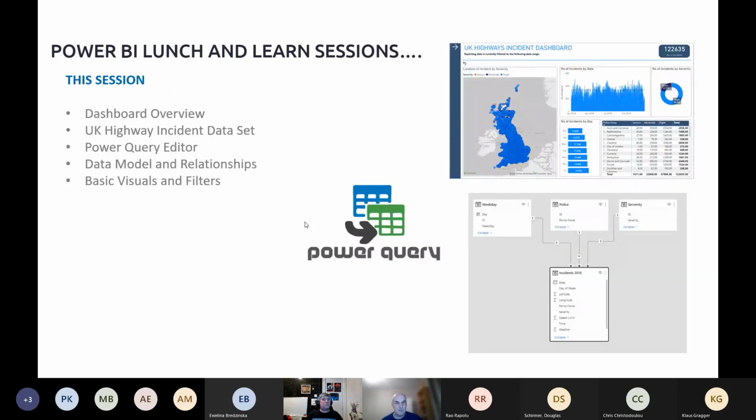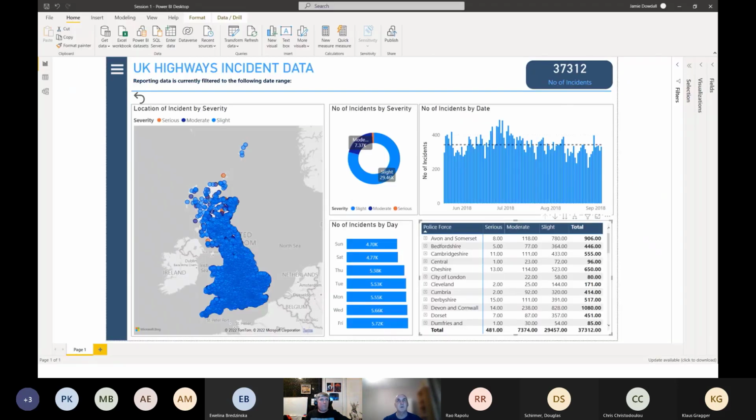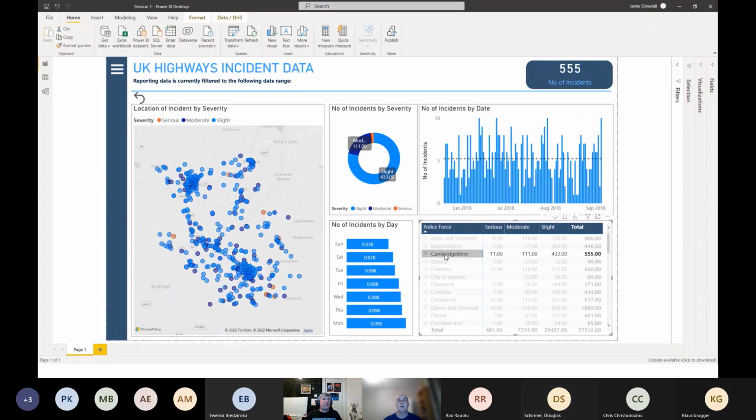Okay, I'm going to switch over to Power BI now and we'll have a quick walkthrough of the dashboard. Just bear with me. Let me know if you can see the Power BI dashboard. Good stuff. So here's the dashboard that we're going to be building.